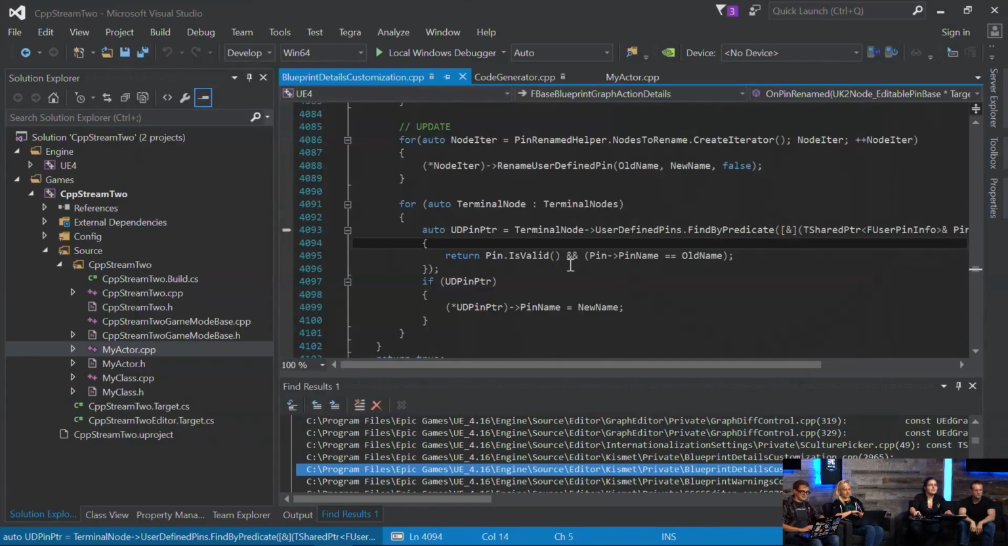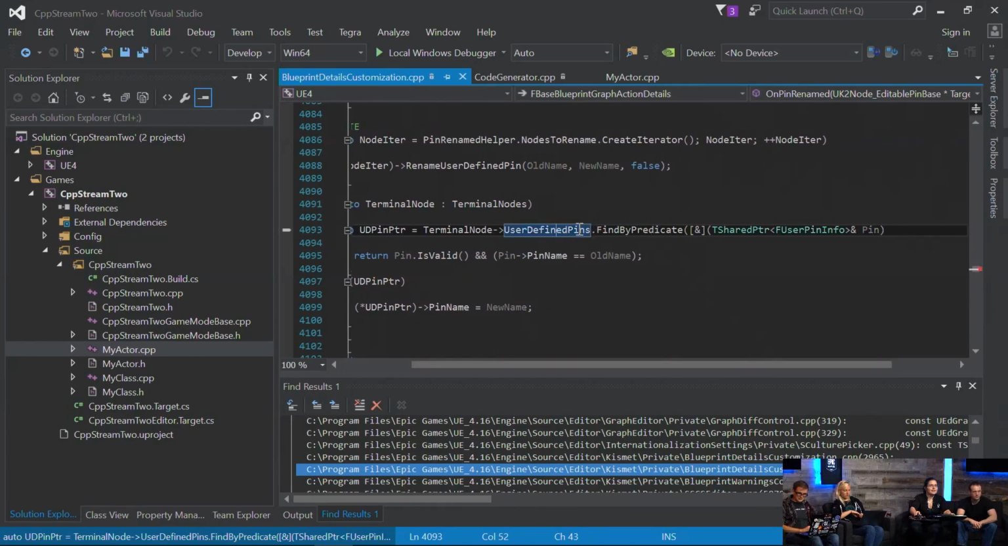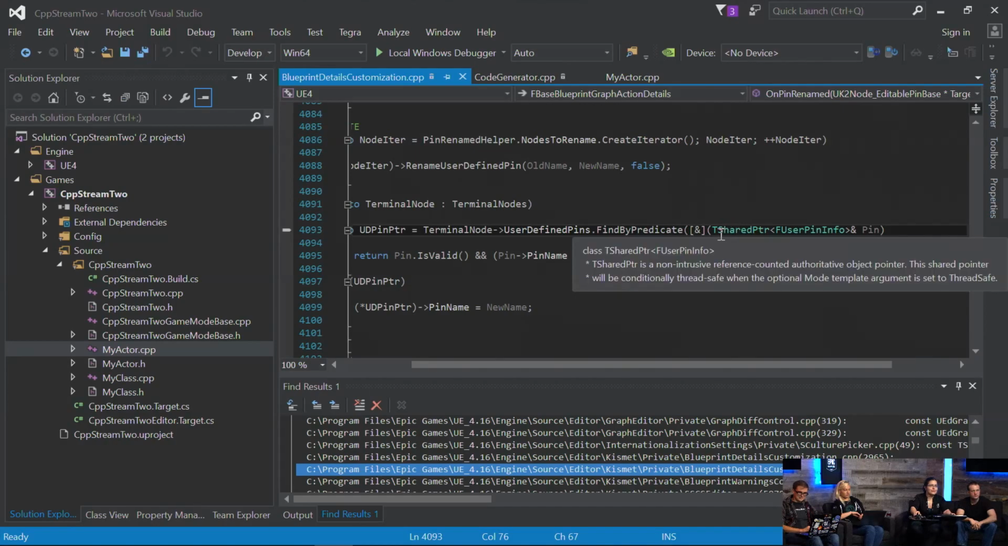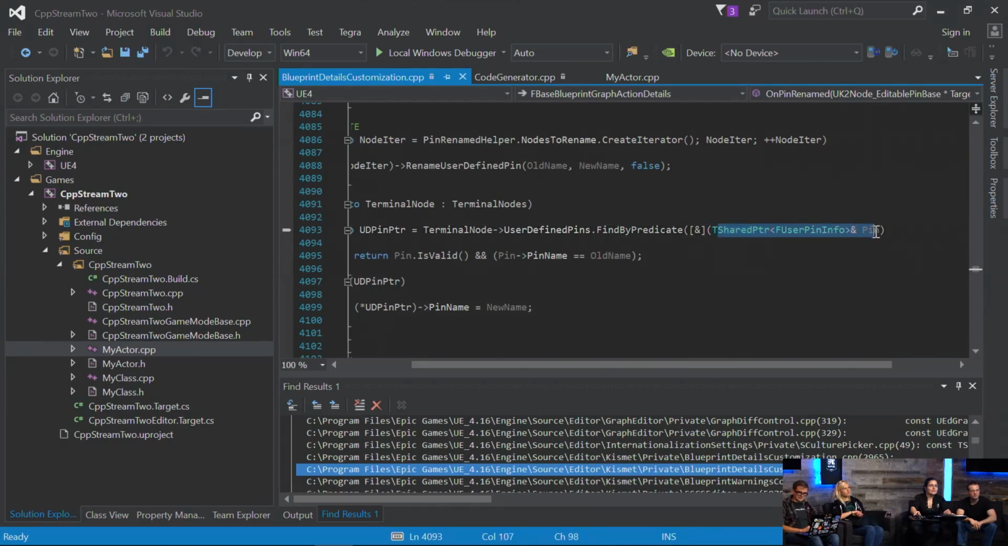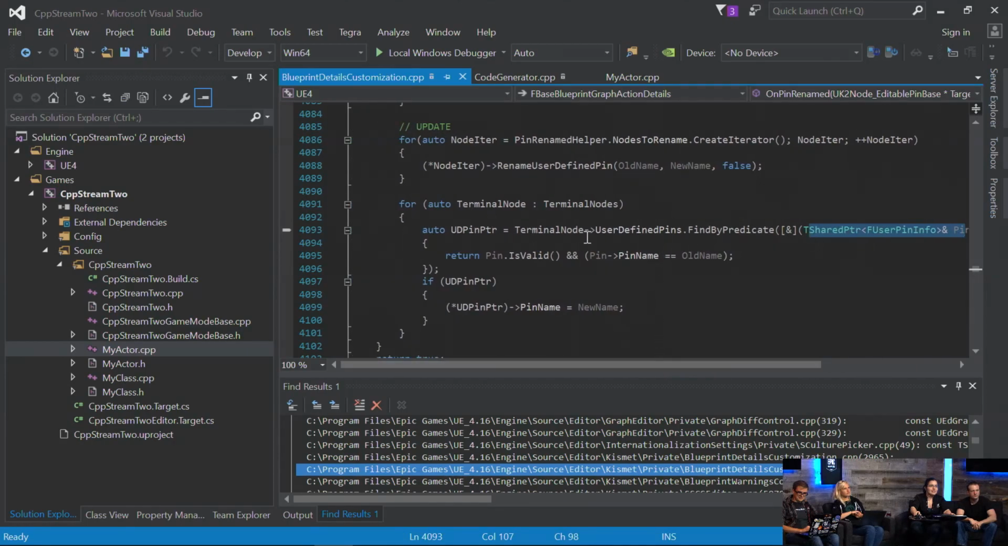Back over here for just a second. UserDefinedPins is probably a map, and FindByPredicate says capture everything that's outside of this function and give it to our lambda to use. Then it's going to get all the pins that are possible out of this set or map, and it will find the key and value if the pin is valid and if the pin's name equals the old name.